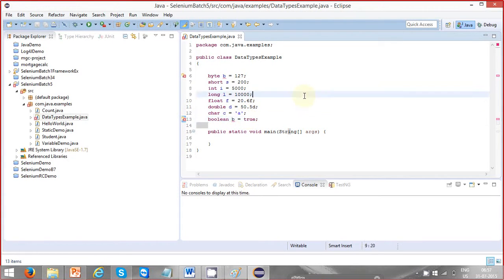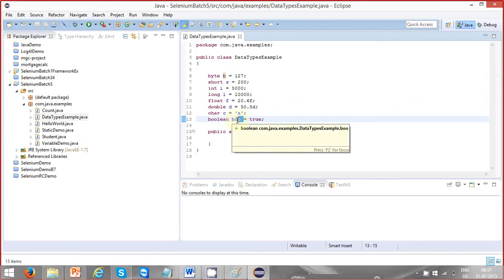Sorry. So if you guess the problem, there is a b here and there is a b here. So that's a problem. You cannot give two variables of the same name. This is a variable and this is also a variable. You cannot give two variables of the same name. But all these are instance variables.